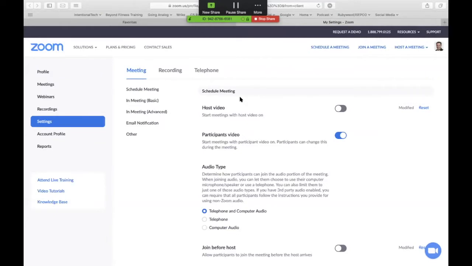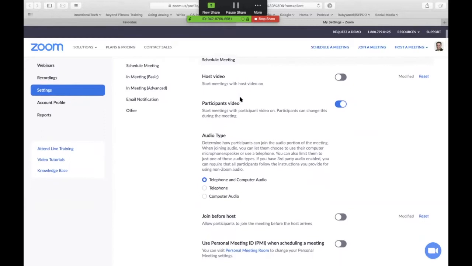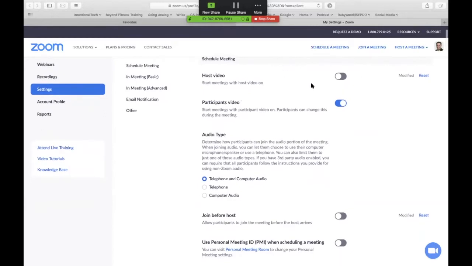Now, understand, Zoom is doing a lot of work to increase security, to have better encryption, which right now is weak, and to lock down security. But until then, you're going to have to really pay attention to these default settings. I turn my host video off from the start because I want to make sure that I know when I'm on that screen and being recorded. I turn it on when I am ready.